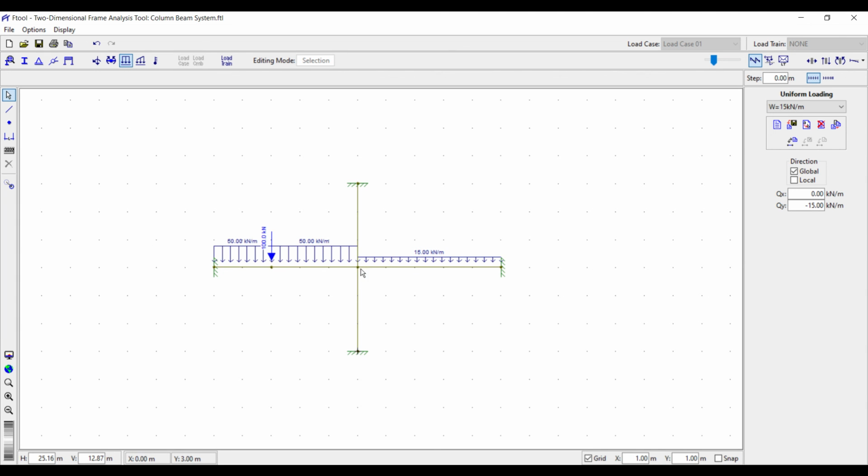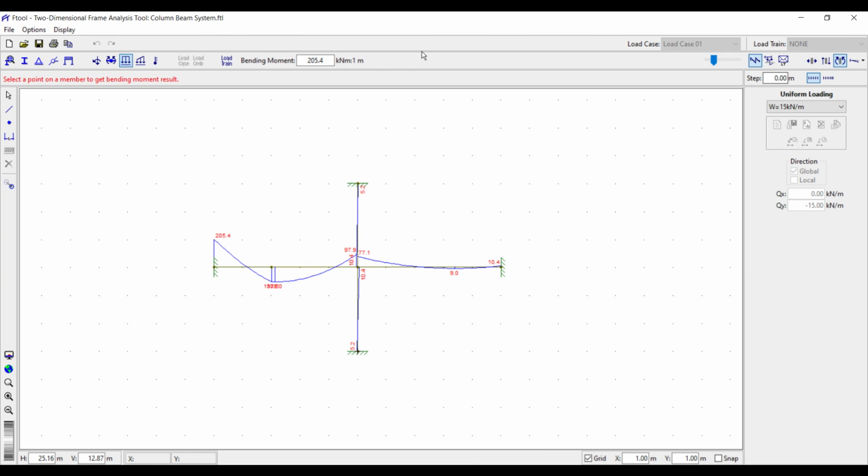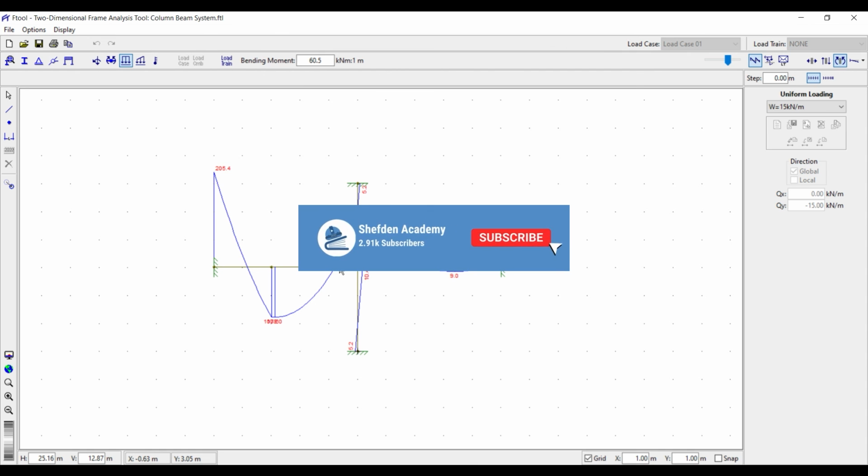So definitely we are going to see a significant high bending moment acting on the column. So if you come to bending moment now, you can see that the value of this bending moment has now changed to 10.4. So this is how you can analyze a beam column system, and even analyze any kind of frame using F2.